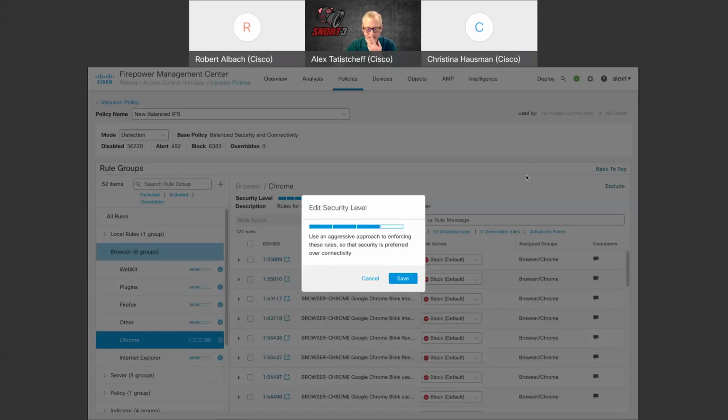What this lets you do, and this is what I was mentioning about the security levels per rule group, is that each one of these bars corresponds to one of those base policies. The left one is connectivity, the next one over is balanced, the next one is the security policy, and the next one is the maximum detection policy, a huge rule set. By default, all of the rule groups in this policy are going to have the same level the base has, which is balanced. You can see the other ones on the left all have balanced, and this one would have had I not changed it already.